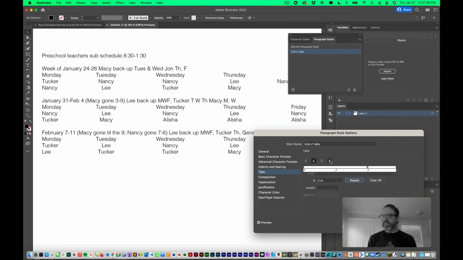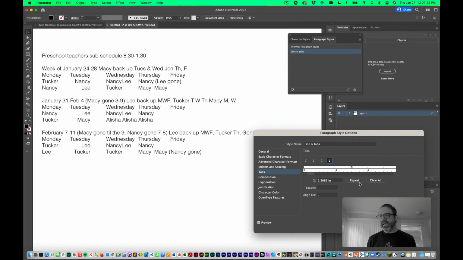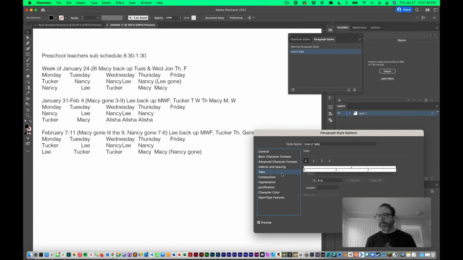And then the one that's sometimes a bit hard to understand is the decimal alignment. So in this case, we don't have decimals, but I want to show you just how it works. So I'm going to clear everything. I'm going to set a decimal align tab at 1.5 inches.